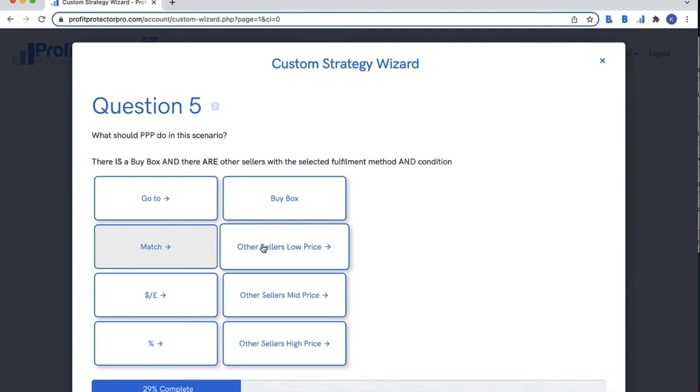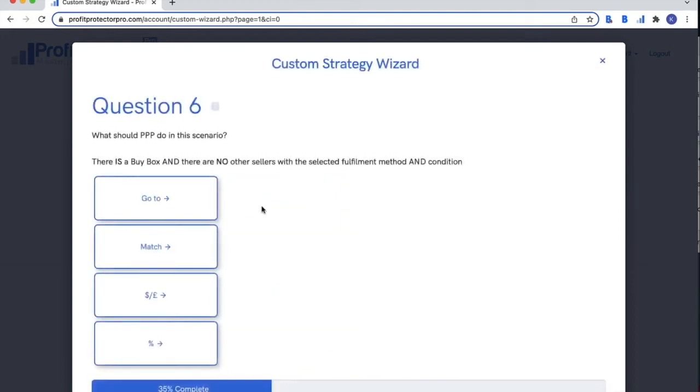So we have the buy box and there are other sellers. I'm going to say match the buy box. So match buy box. Question 6.